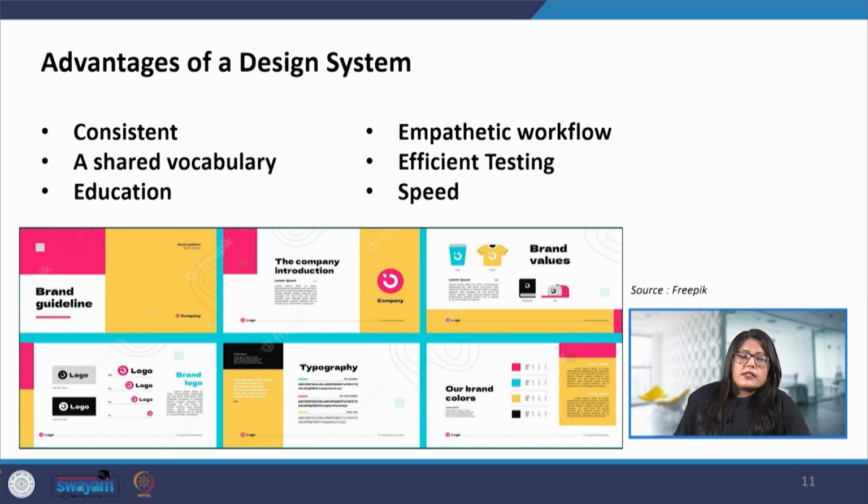The next is education, that is, when we follow a certain trend, a certain way of putting all of these elements together, it can also communicate to the user what to expect and not to be surprised. Then we have the empathetic workflow, that when they are all put together it has a certain flow, an organic flow or a structured flow the way we want it to be, and this also makes the whole experience or the whole work process very efficient.